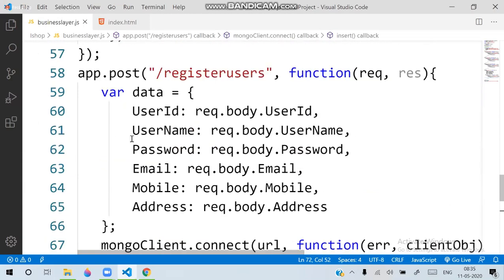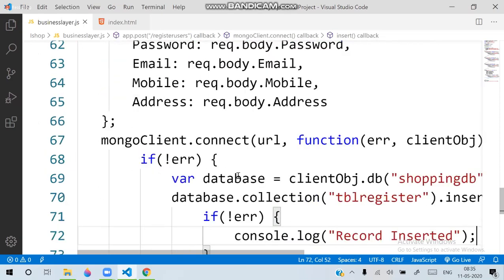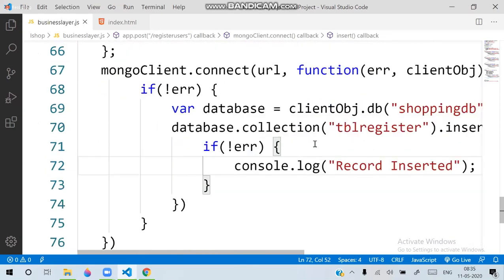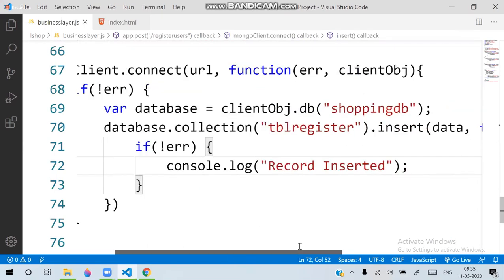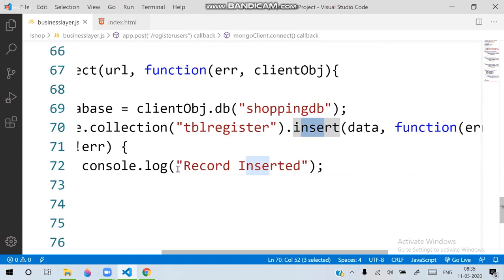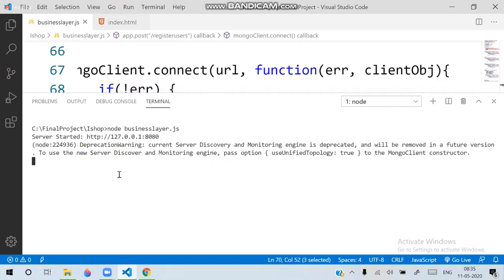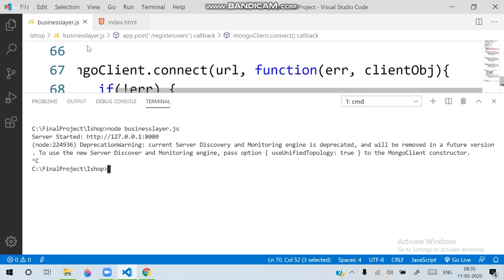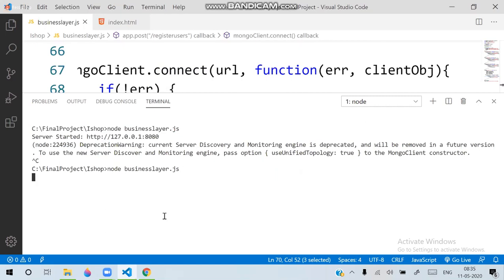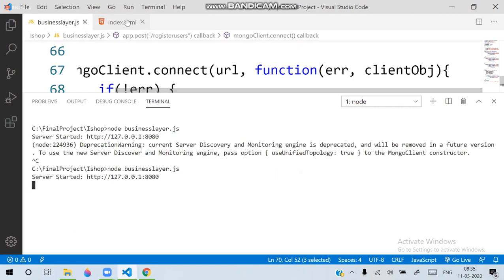Generally, if it is an SQL based database, you know that we have to write commands like insert into table. In MongoDB, to insert a record, we just use the function insert. Now our database business layer is ready. Open the terminal. Once you make changes in the business layer, compile and run it again. Okay, I compiled and ran that. Now let's go to the index page.